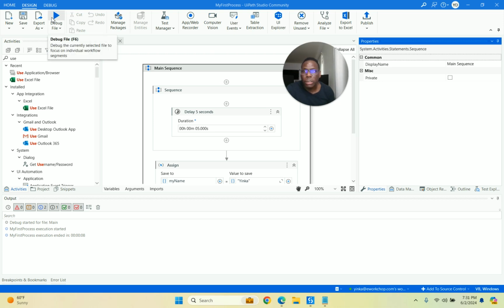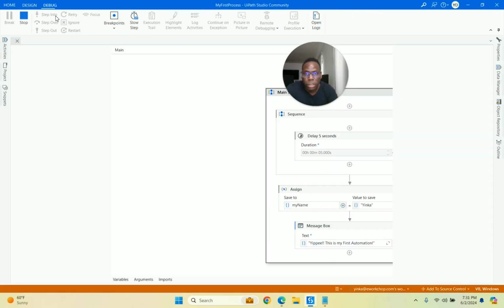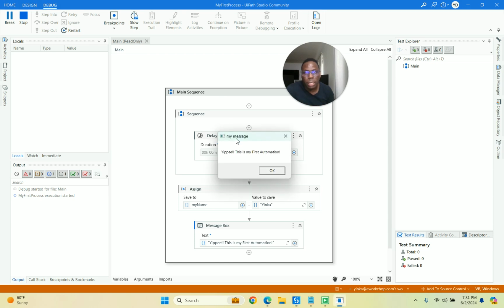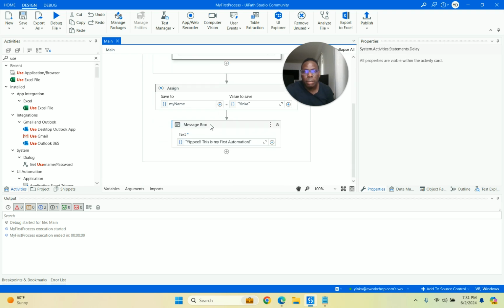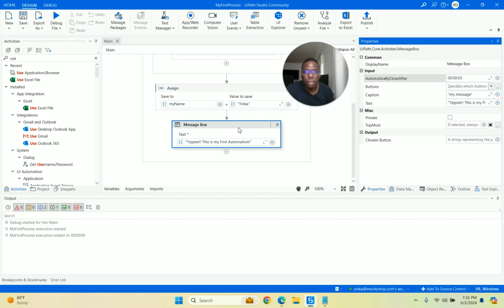To do that, I come to this blue play button here, and I could just press it, debug. As usual, it will take some time to consider whether you made any errors in the coding, which I don't think we did, and then it will run. Now, the first thing we say here, if you're watching this sequence in the middle, is delay for 5 seconds, and then print a message box. If you remember, we changed the caption to my message, and we said close the message box after 3 seconds. That's what we said last video.